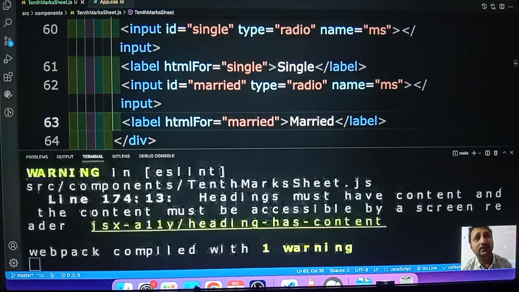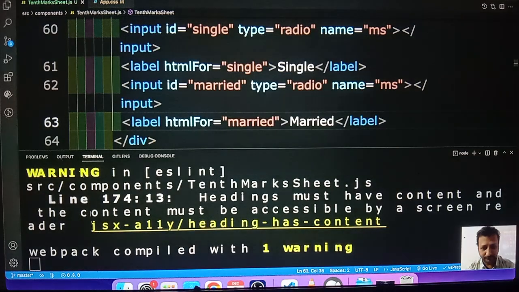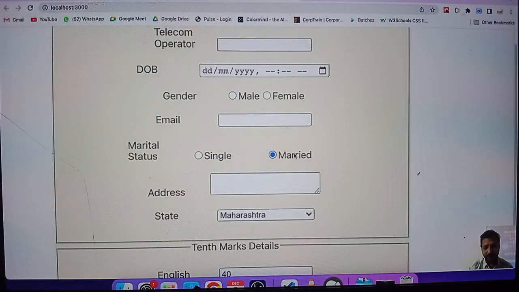HTML for in JSX is htmlFor only. In HTML it is for only. Here if you use for, it may look like a for loop. There is a concept called for loop. It may go for that. That's why they have changed the name. Now here also, if you select this, it is selecting.